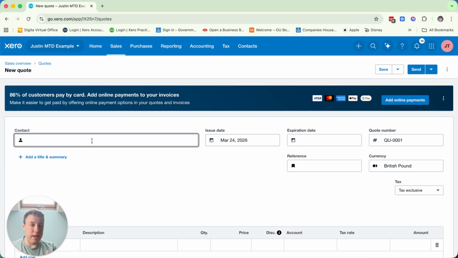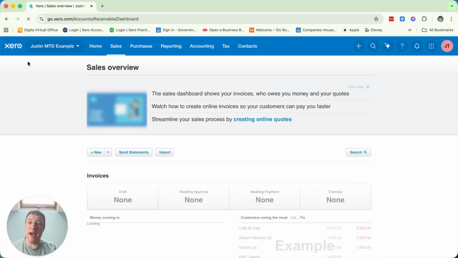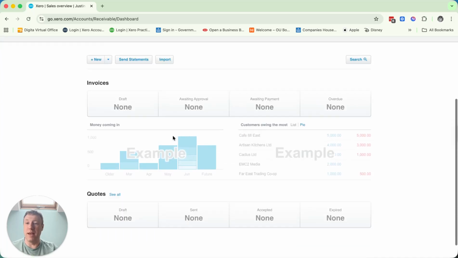It will send the quote. It will keep a record of the quote. The customer can accept the quote. As soon as they've accepted it, you can generate a sales invoice from it. You can capture their data. Honestly, it's game changing. So if you can, I definitely recommend using that.